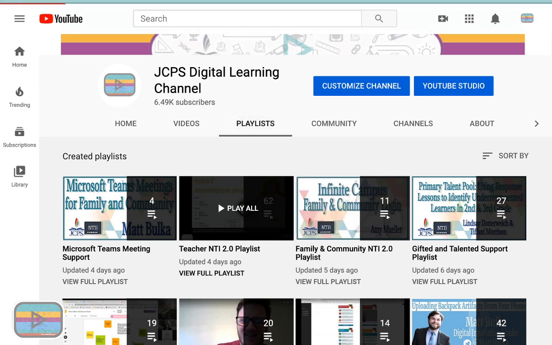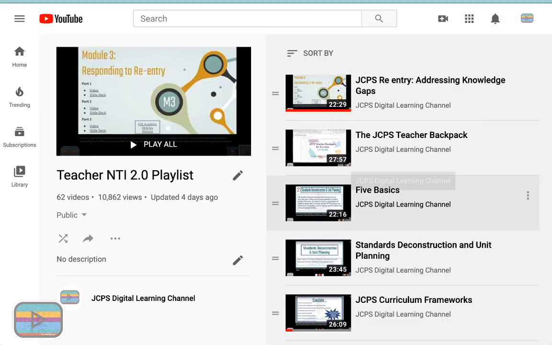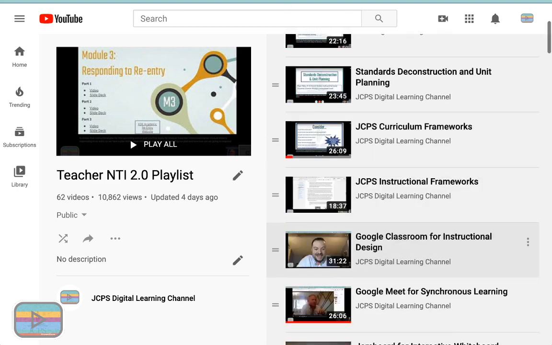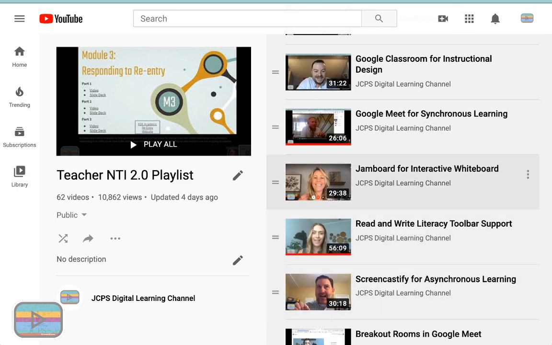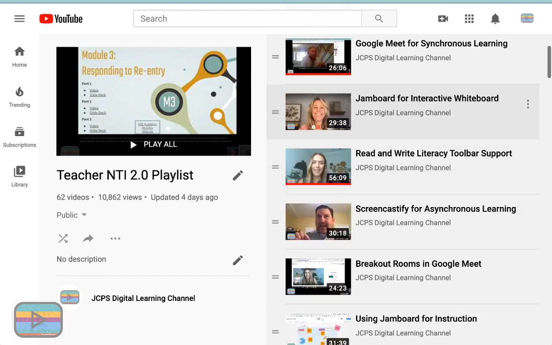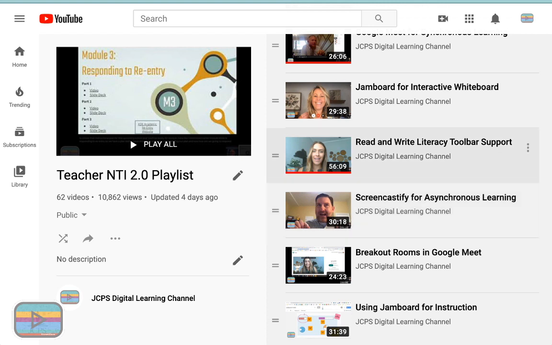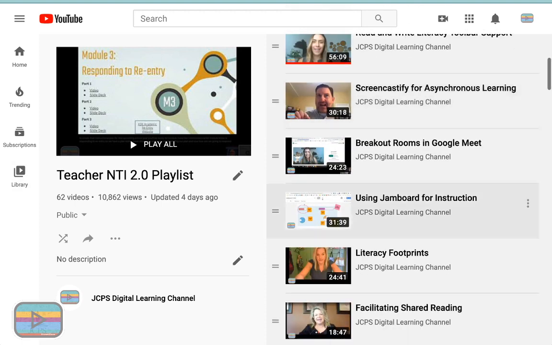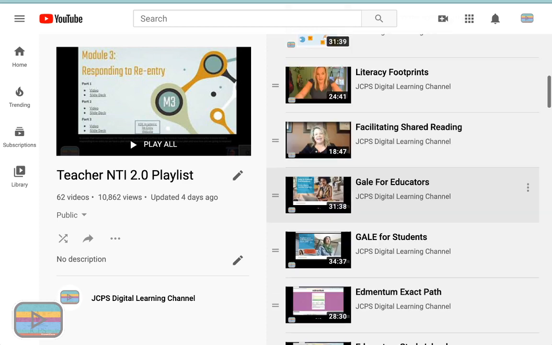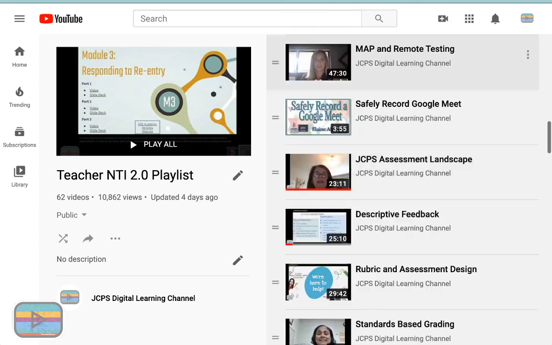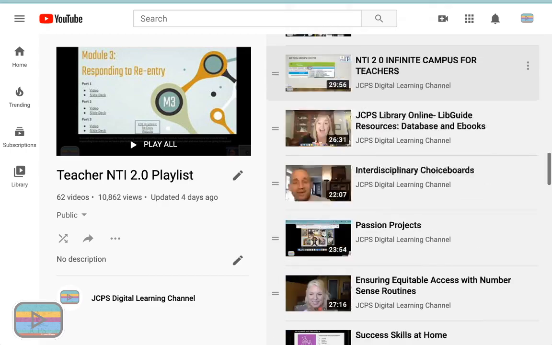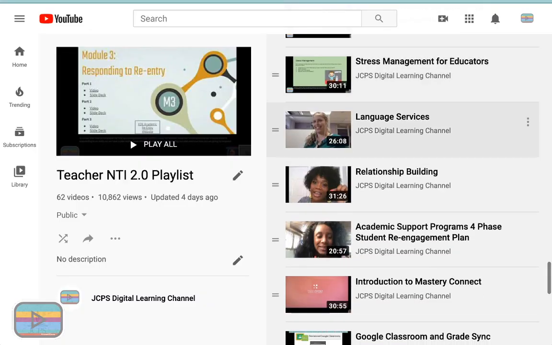If we click on View Full Playlist, you can see we've got the 5 basics, Teacher Backpack, which we talked about earlier. That link goes to that. Jamboard for interactive whiteboard. If you haven't used Jamboard yet with your students, it is a really awesome whiteboard tool. We've got Screencastify for asynchronous learning. As I'm sure you know, the district has a Screencastify Unlimited license. We've got some stuff in here about literacy footprints, Gale for educators and students, Edmentum, Mastery Connect, rubric and assessment design. These videos were all done during the few weeks leading up to NTI, but they are on there for you to go back and watch at your leisure.